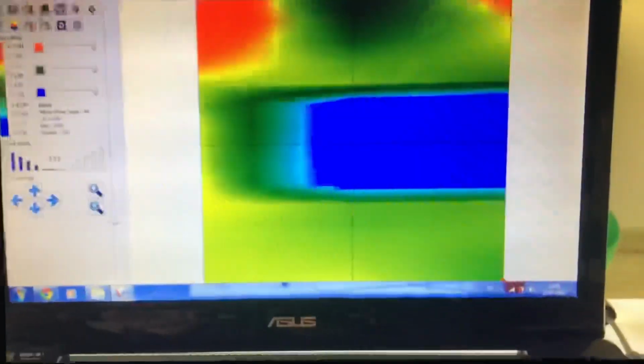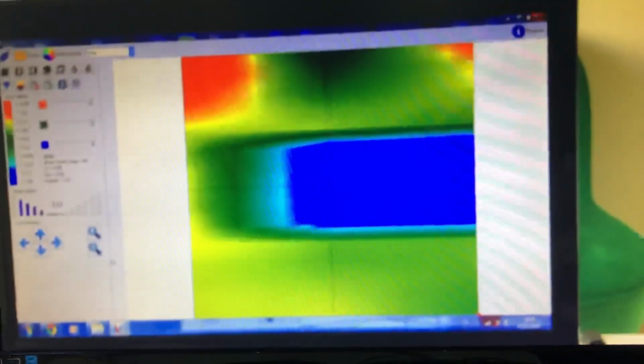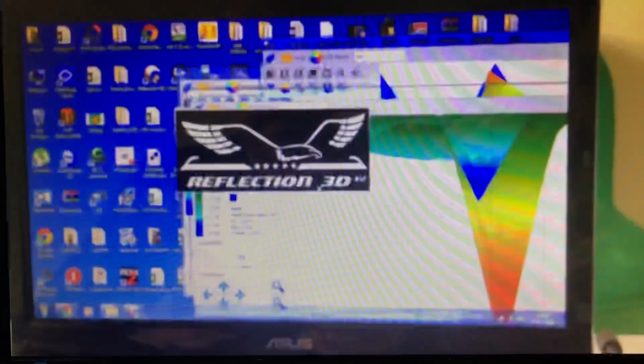Let's find our depth here. I am carrying all the data. The depth seems to be 61 centimeters. There is no precious metal on the floor.